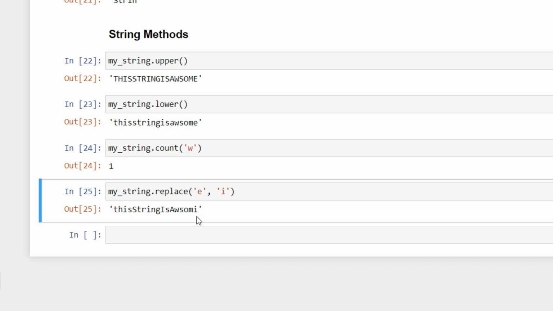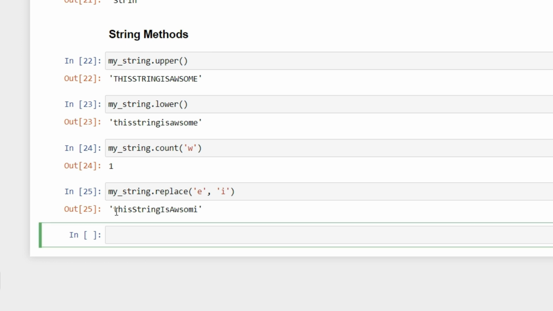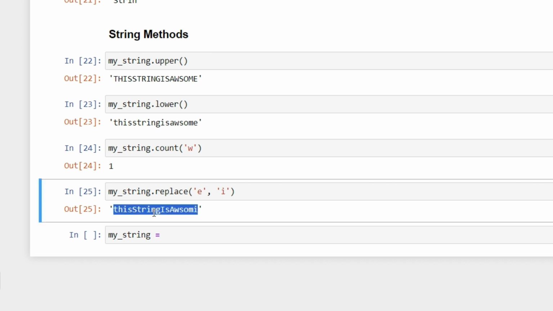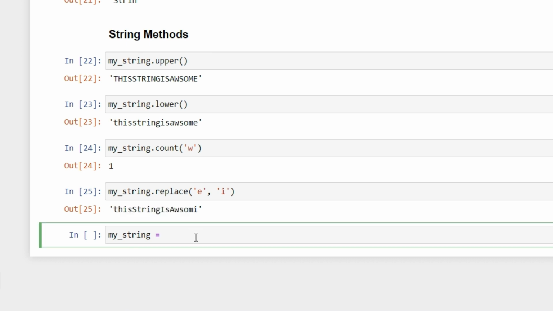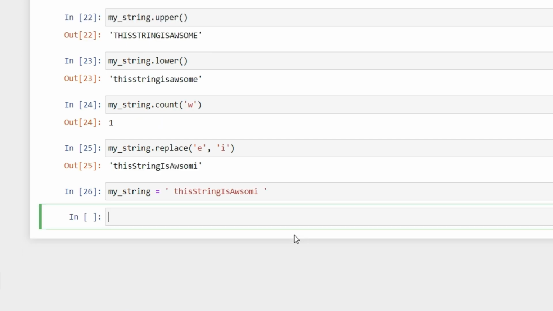Alright? Very good. How can we strip the white spaces? Now this is the string, okay? So let me assign some white spaces to it. Let me put some white spaces at the back and at the front as well. So I have put the white spaces at the front and back. Now I have assigned this to the same variable again.